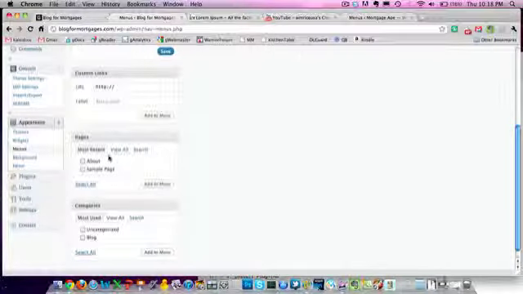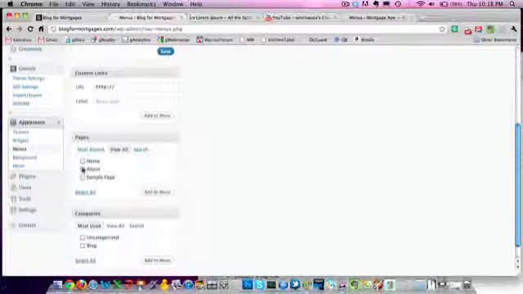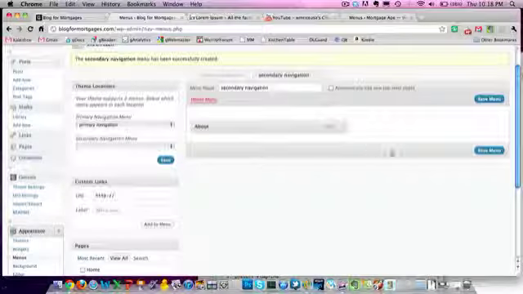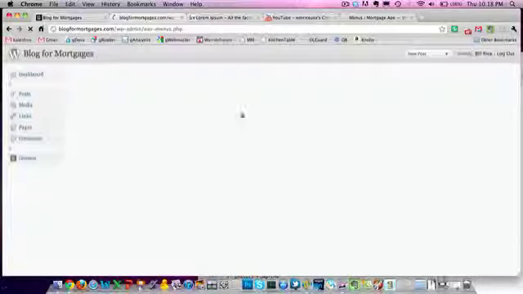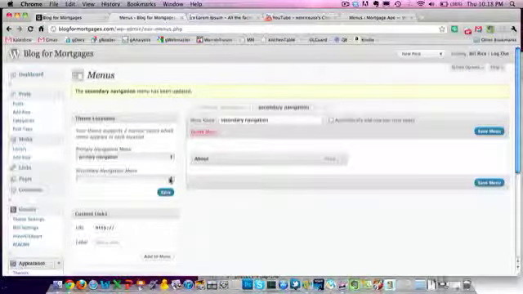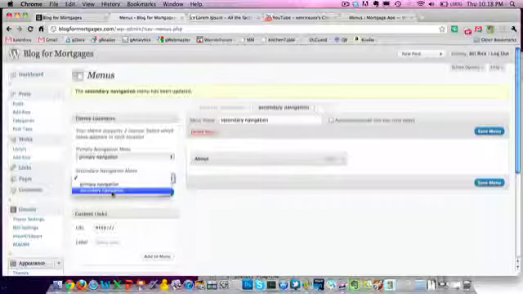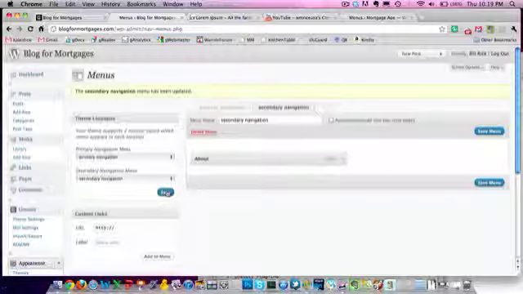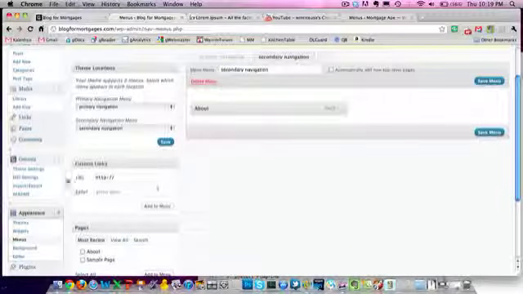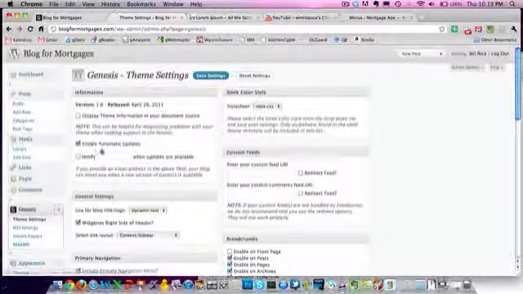And for most of my blogs, I just use the pages here. So I'm going to do the About. And if I've created a contact page, which I usually do, I'll also add that to the menu. And then I save the menu. And then I'll go and add that to the secondary navigation. Save. Then that'll be ready when we go back here to Genesis to configure the theme.